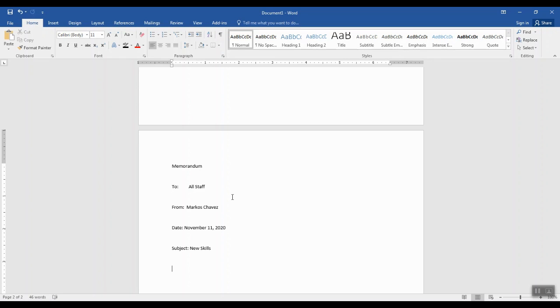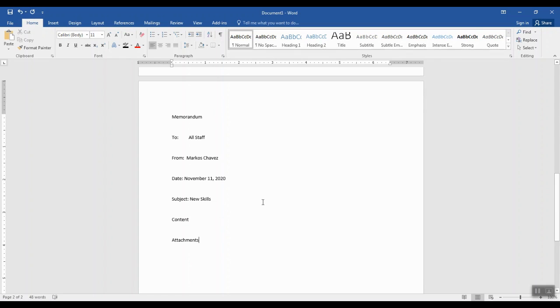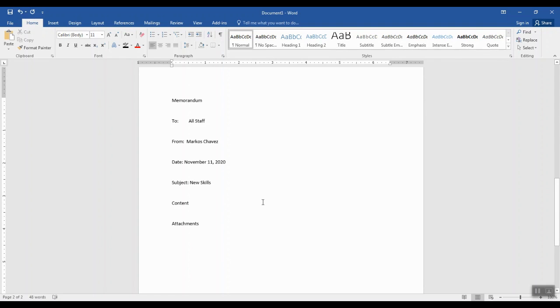When you're finished, keep in mind that if you do have an attachment that goes with this memo, extra information that they need, then at the bottom, let me put content here really quick, do put attachments. That way, when they see that, then they know, oh, okay, I also need to look for the attachments that come with this memo. So again, see how everything is lined up.